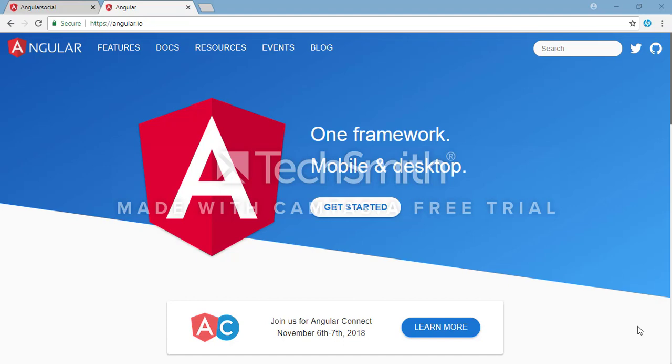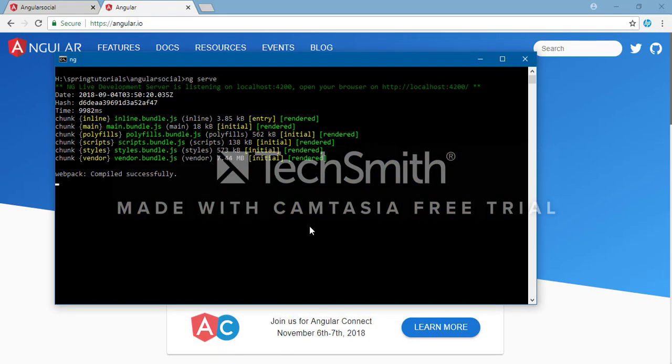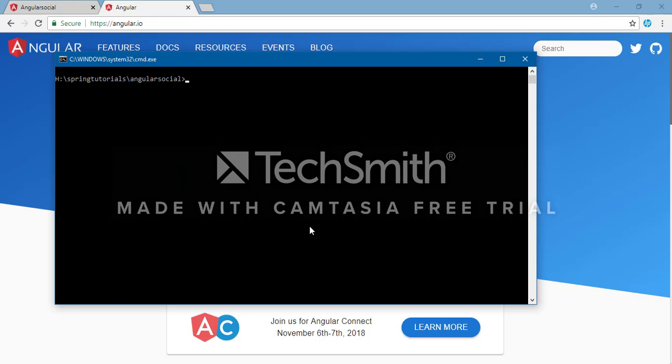First I am going to add the package required to perform the social login integrations. I have already created an Angular project. If you don't know how to create an Angular project, please refer to my previous tutorials. Also, if you don't know how to add Bootstrap, Font Awesome and jQuery, please refer to my previous tutorial. I pasted that link in my description. Now I am going to add the package required to perform these social logins.